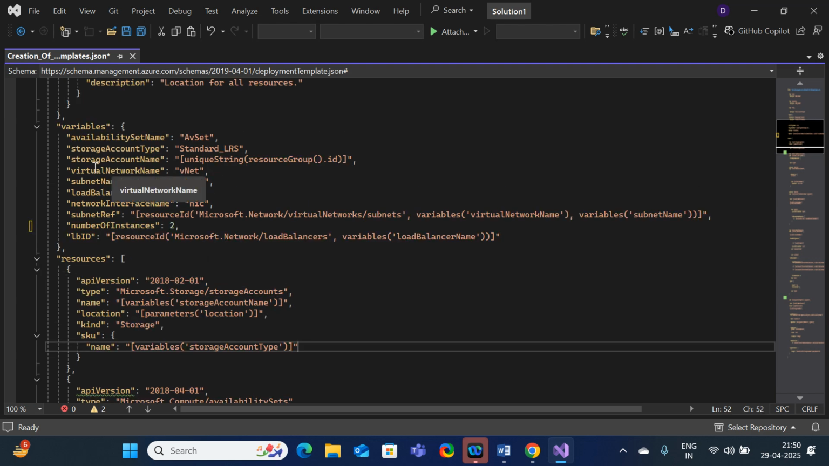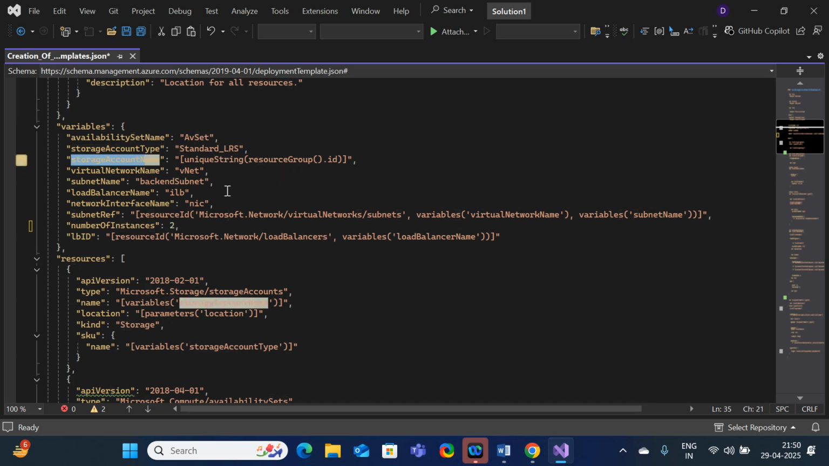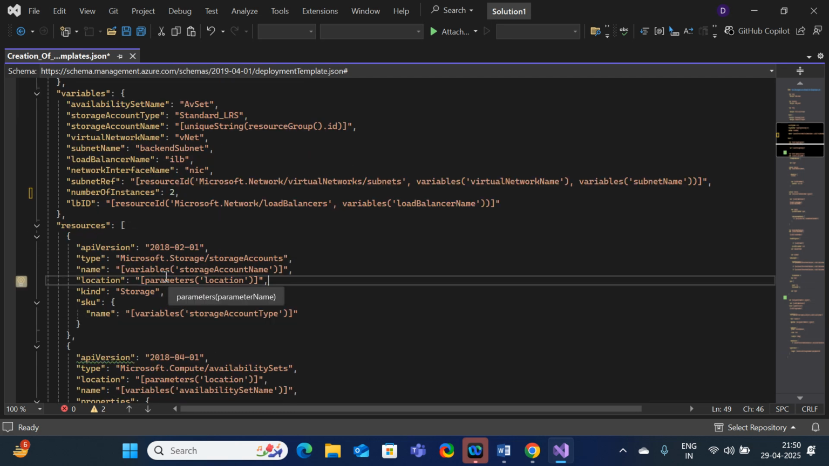So I am going to say variables. I am in the variable session. What I had set storage account name as unique string, means some unique name will be set. From variables, it is going to fetch the name of the storage account name and location. For getting the location means, if you want to create the storage account, you need to select the location. So in which location you want to create the storage account.